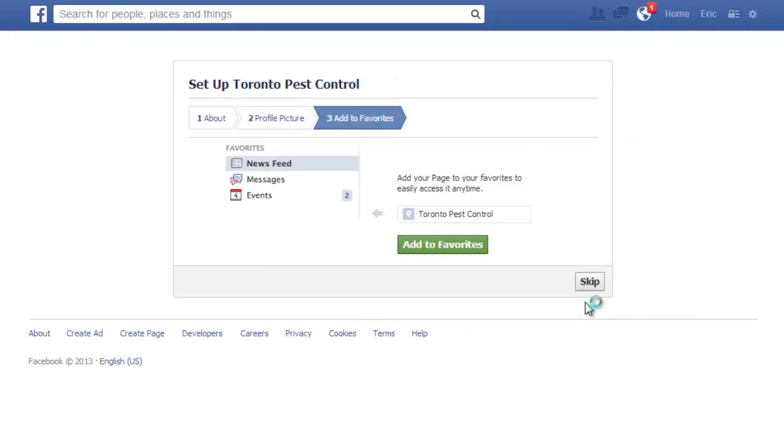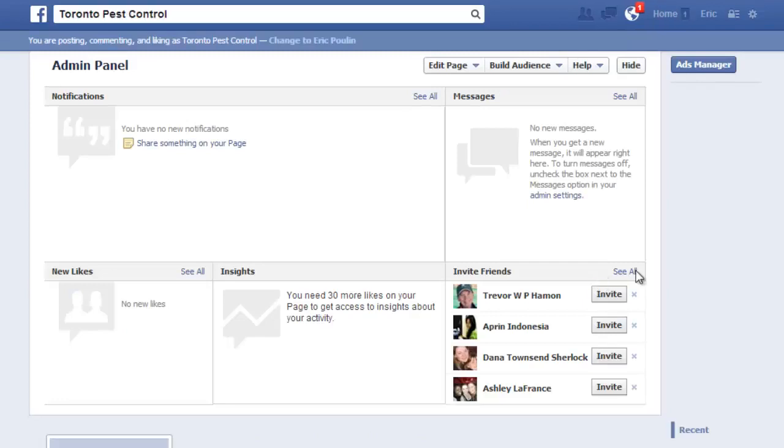And it asks you if you want to add it to your favorites. So I'll go ahead and do that. And now we have our page loaded. Right now, what you're seeing in this white box on the top is the admin panel. So for now, we're just going to hide that because we're going to come back to this in a moment. So I'm going to click the Hide button over on the right.